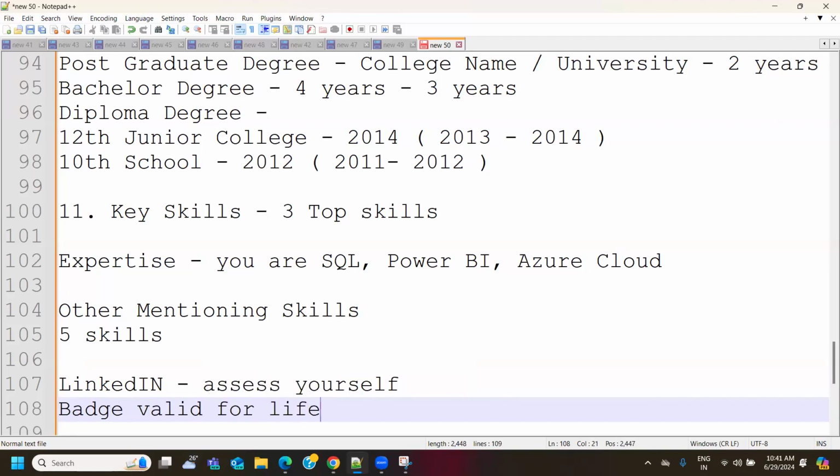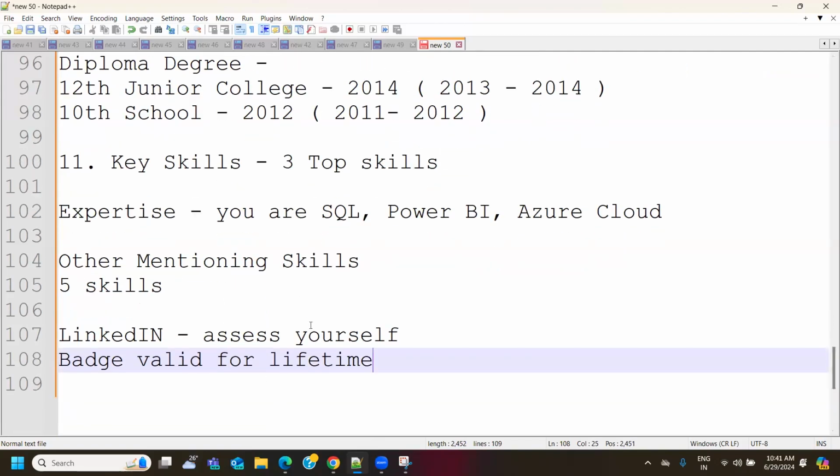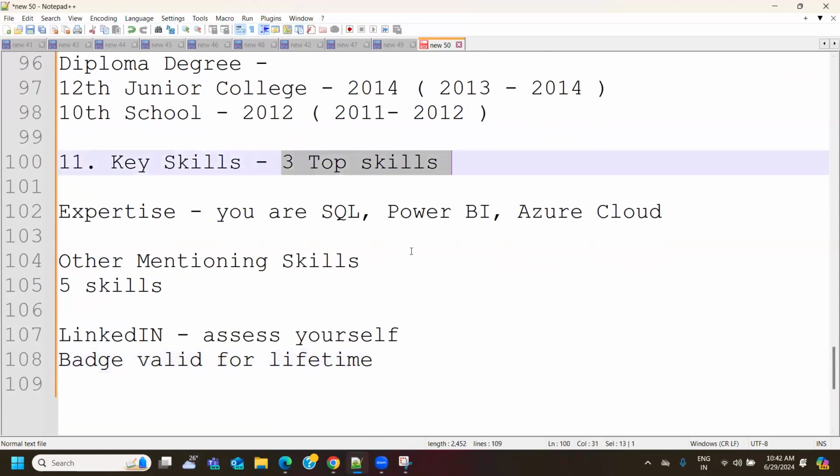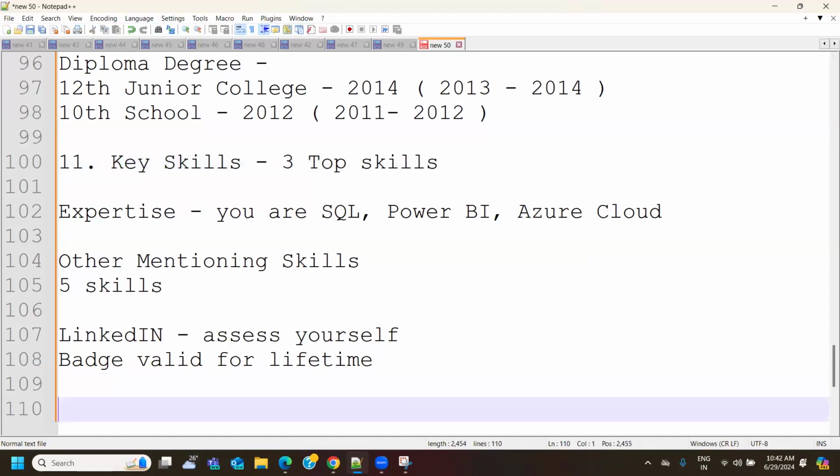This badge is valid for lifetime. This is further after 1 month or 2 months. If you ever get a notification to assess yourself, assess your top 3 skills. Once you get a badge, it would be added for that skill. Expertise in SQL, assessed by LinkedIn. Expertise in Power BI. That will have a huge impact on your profile.